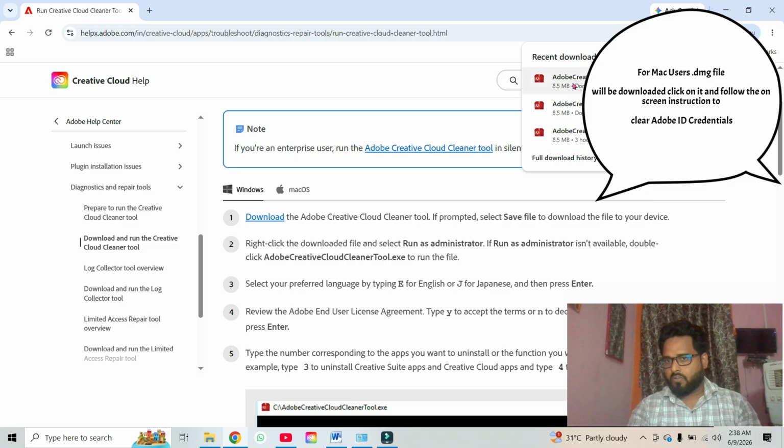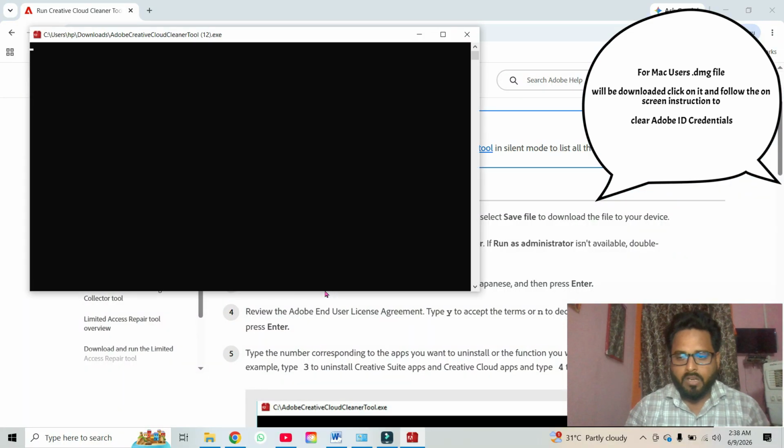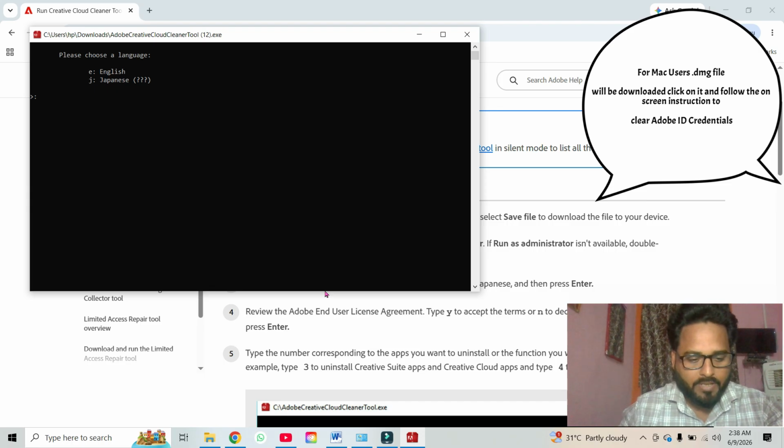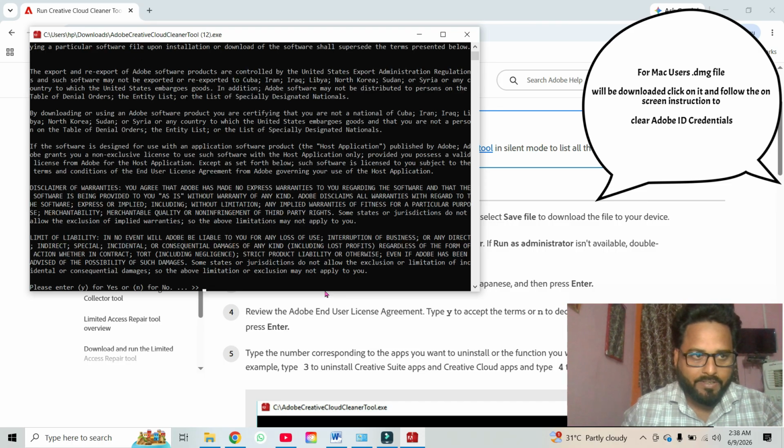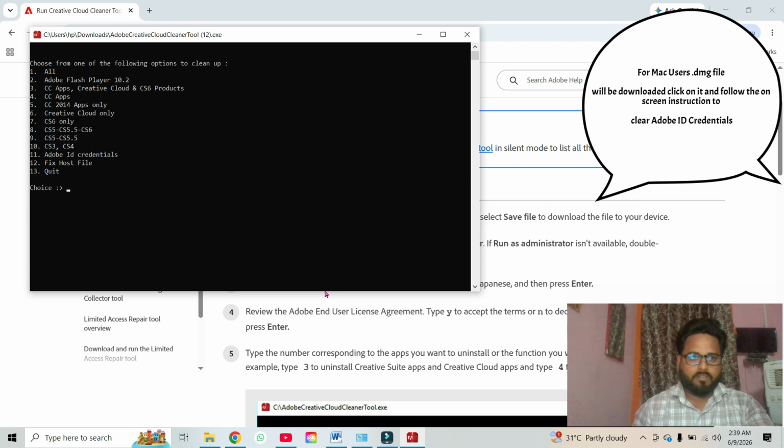Just click on this downloaded file, or you can also run it as administrator. If it is asking you for administrator permission, click on yes. Now you'll have the command prompt open here, and you'll have two options, English and Japanese. Of course, we're going to select English, so I'll hit E and hit enter. Then it will ask you to accept the terms, so type Y and hit enter.